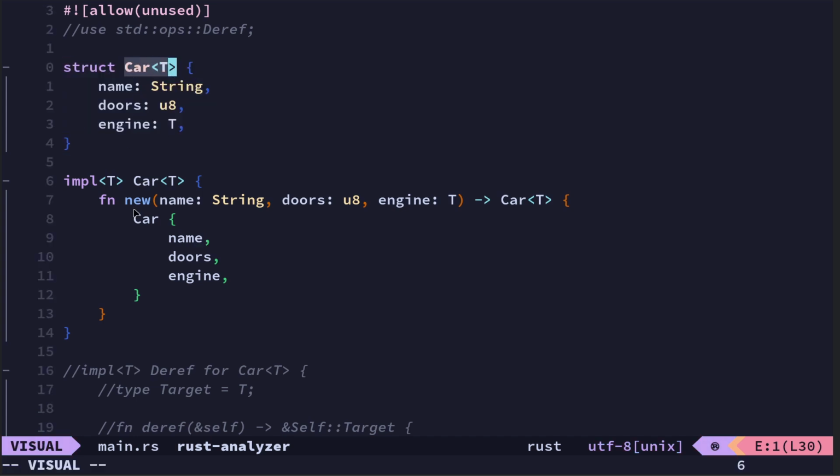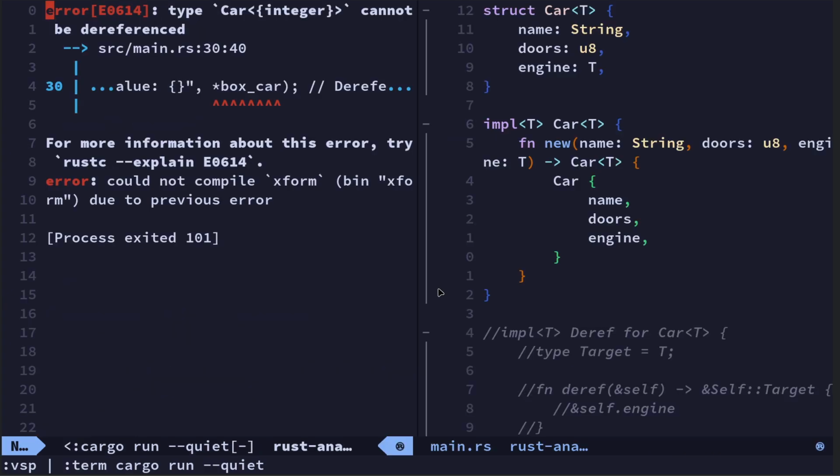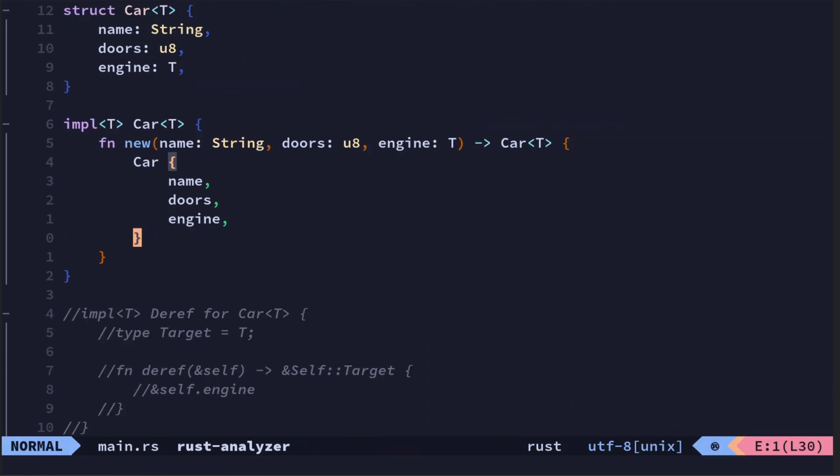So again, Car<T>, Car<T>. I used to forget to put the angle brackets T after impl, so just remember you need that there as well, because it implements the generic type T. And the return type also needs the angle brackets. There, you see. So when we run this, we do get the dereference error, or cannot be dereferenced, because it doesn't know how to dereference a type Car. It's not a standard type.